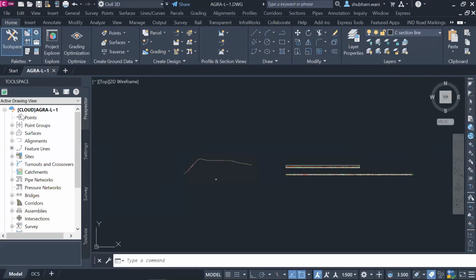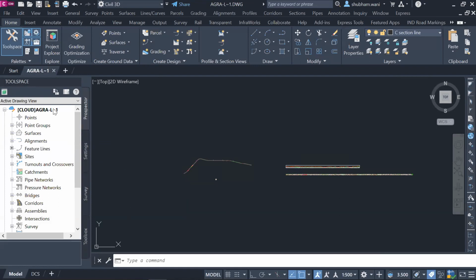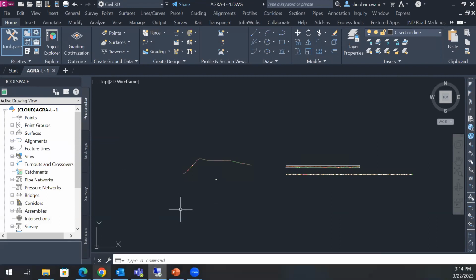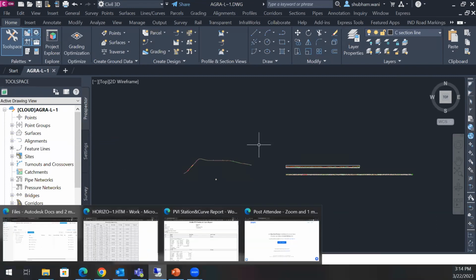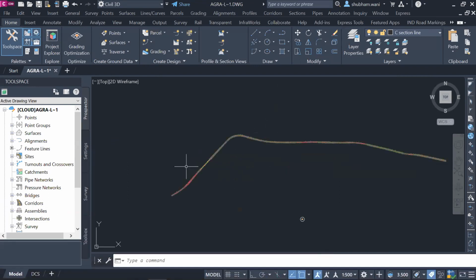The icon here is a cloud icon, so this file is on the cloud platform, and all changes will be automatically saved and updated to the cloud platform, that is ACC. So the first topic is our plan, profile and cross section review.